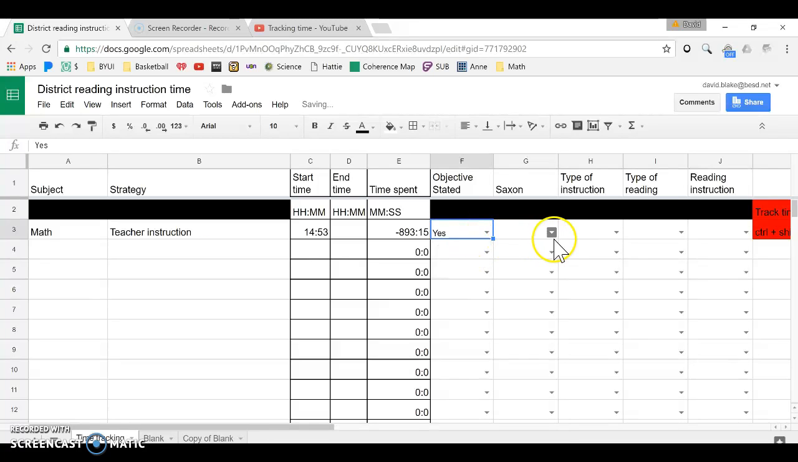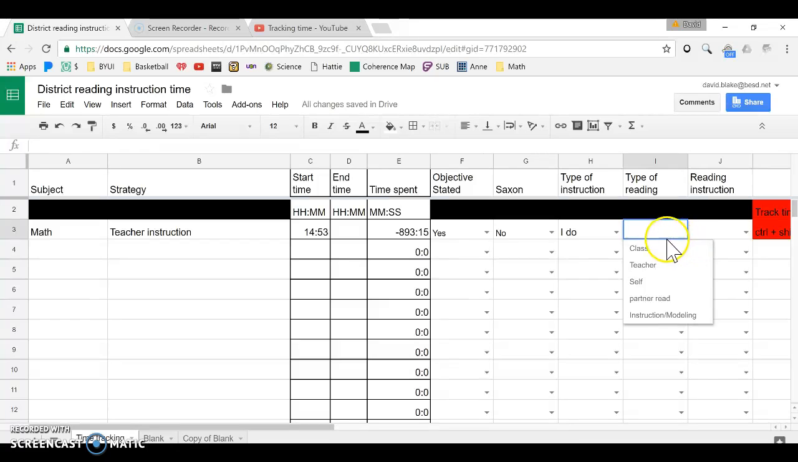Well, yes, it was. Saxon, was this Saxon? No. If you could fill that in every time. I know that math is not Saxon, but if you just fill it in, that would be great. Type of instruction, is it I do, we do, you do, transition, or break? This is I do. Type of reading, class, teacher, self, partner read, or instruction and modeling.